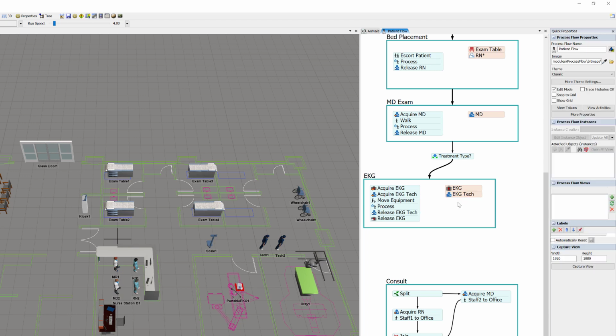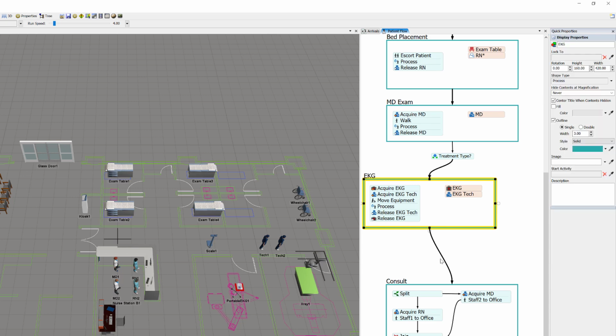Let's make a connection between the EKG container and the consult container for the flow out of this EKG track. Now we'll edit some of the activity parameters in the EKG container. First, let's specify the equipment resource. So we'll click the icon of the EKG activity to open its properties and use the sampler button of the equipment field to sample the EKG object in the 3D view. The equipment field should now read any member of EKGs.